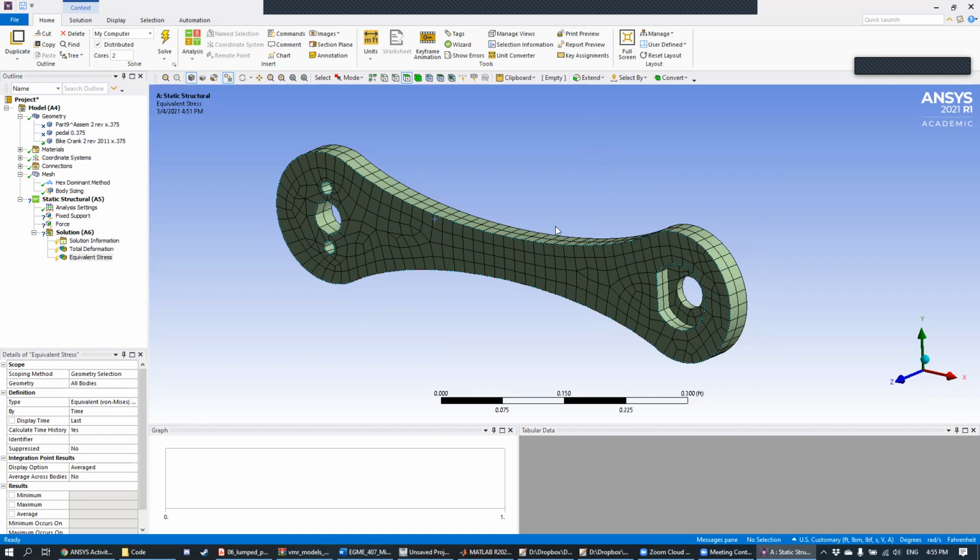But for now, for this kind of simple problem, I think you can choose almost anything, as long as you don't have just like 4 elements across the bike crank. I think any mesh that you choose will be okay. But again, that's going to be a subject for a future lecture too.